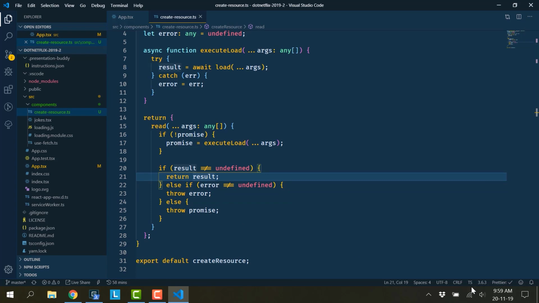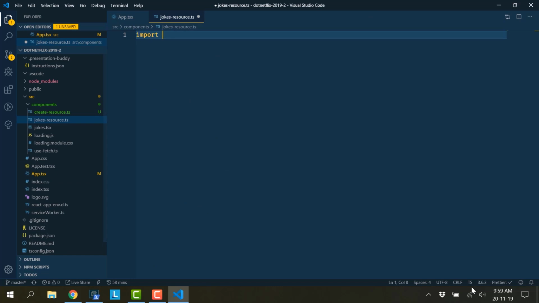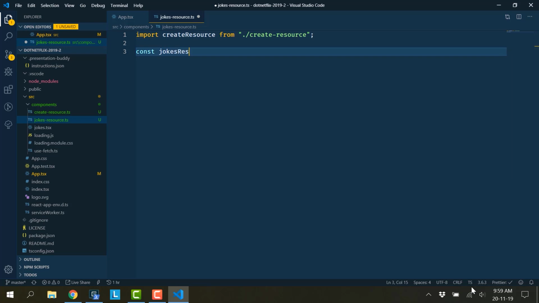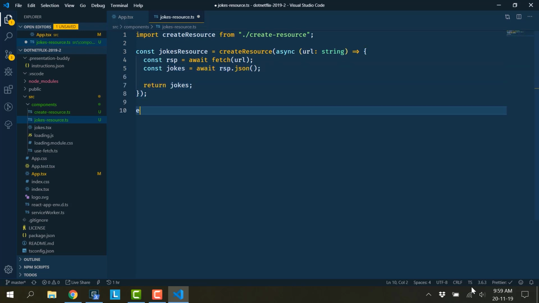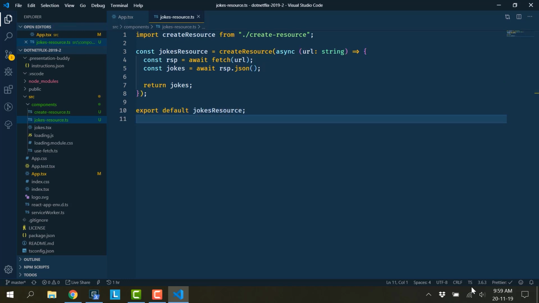So with that create resource, we need to actually create a jokes resource. So we'll import create resource. We'll define a jokes resource, which basically means call create resource with the same code we had before. Go and fetch that JSON file and extract JSON from it, etc. Nothing special here. Again, slightly simplified, no error management or anything, but let's ignore that. So this is code you would write in your application. Nothing strange here. The fact that the promise is thrown is not visible at all. That's just an internal implementation detail.